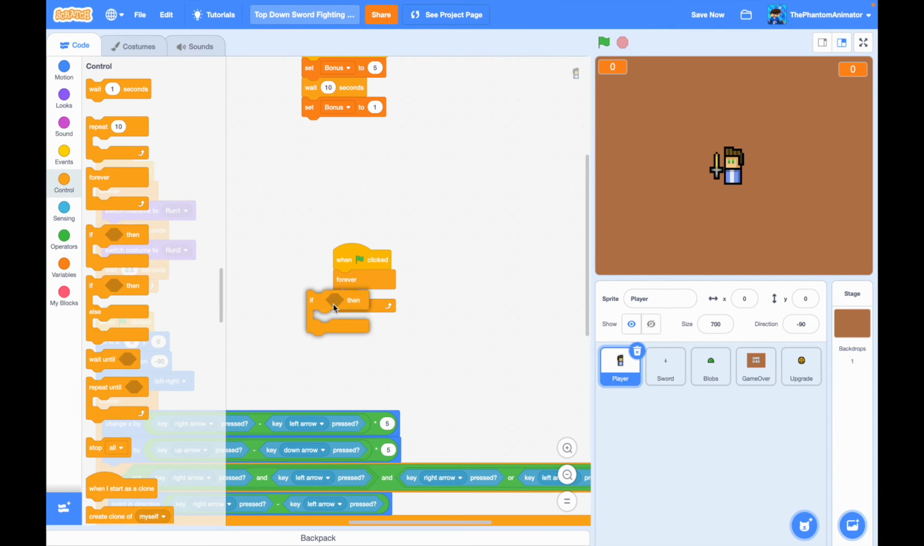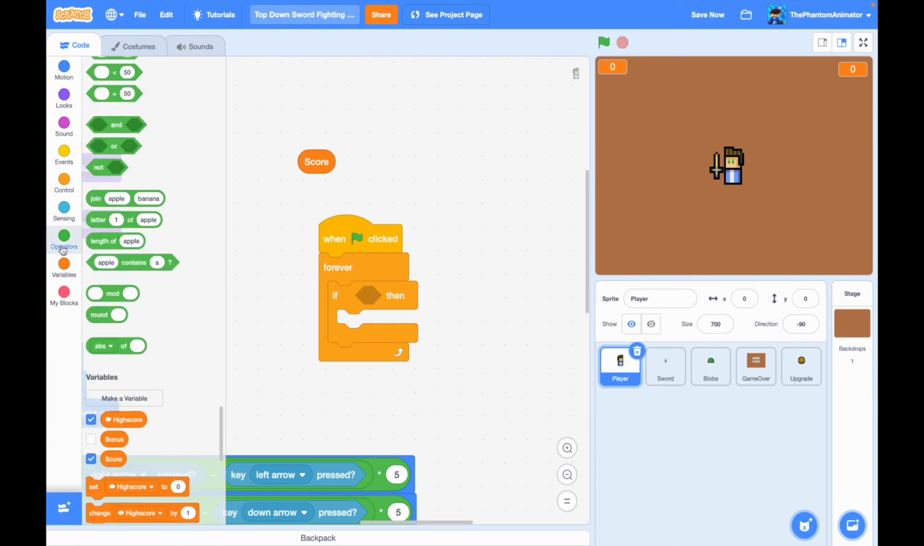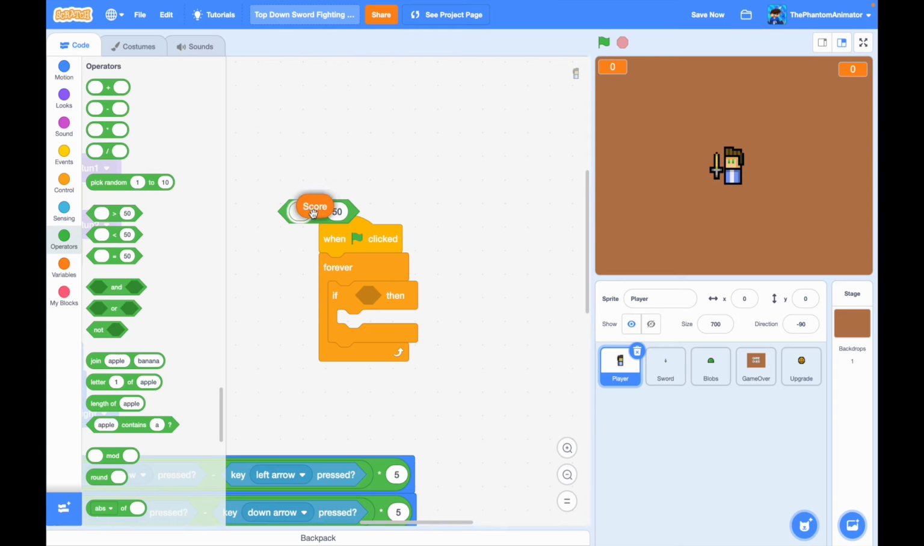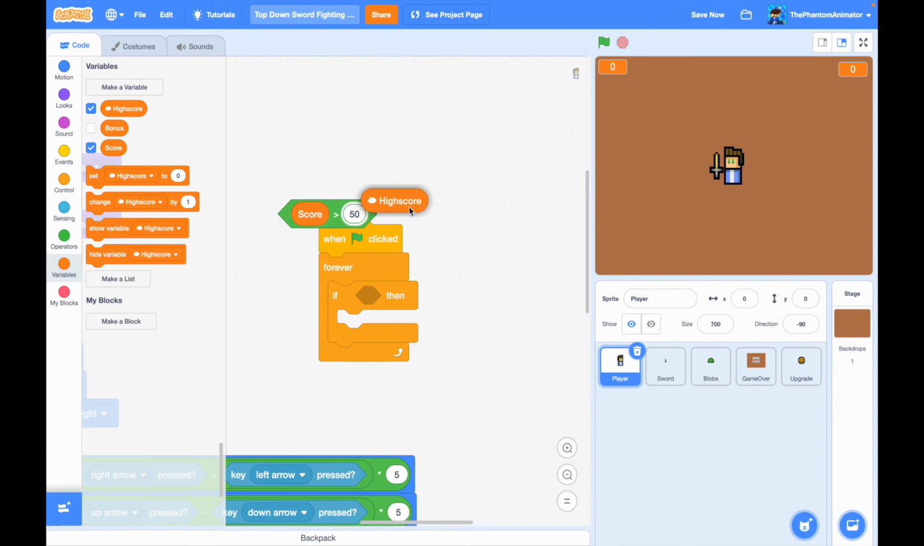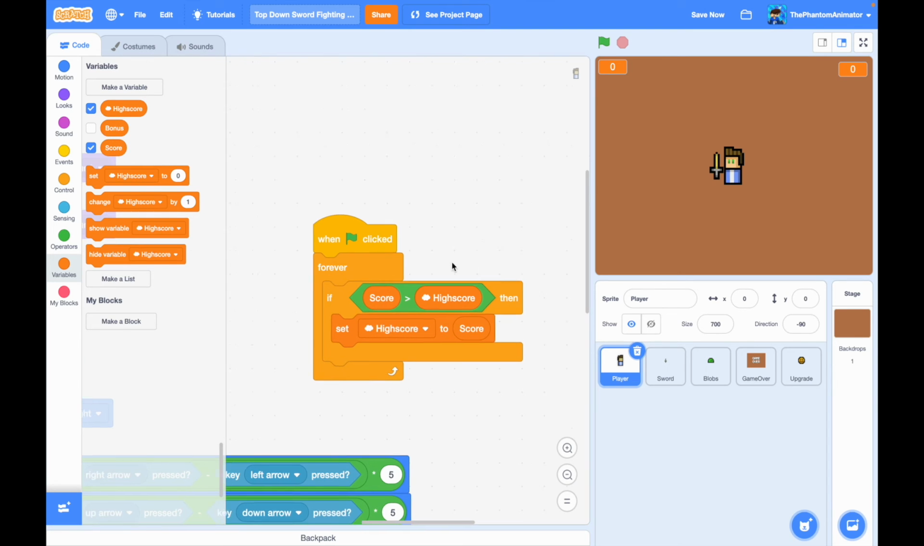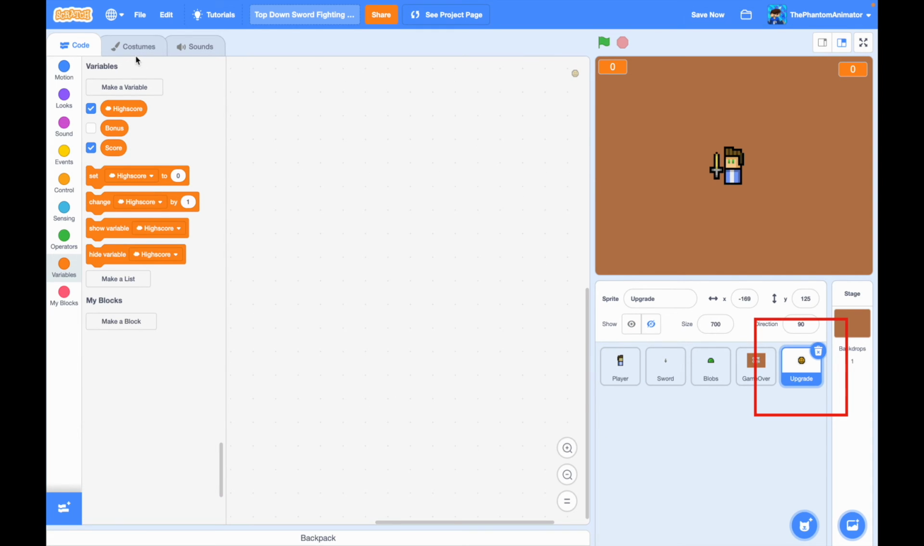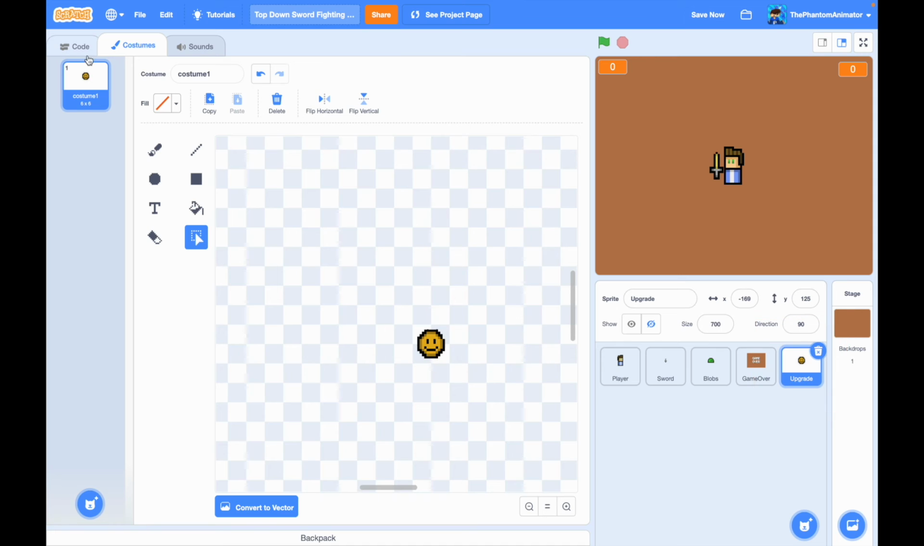Now, if the score is bigger than the high score, then we're going to set the high score to the score. That's pretty simple. There's only one sprite left until this entire game is completed. The upgrade. So this is how it looks like. And when you hit it, it should destroy all the enemies on screen.